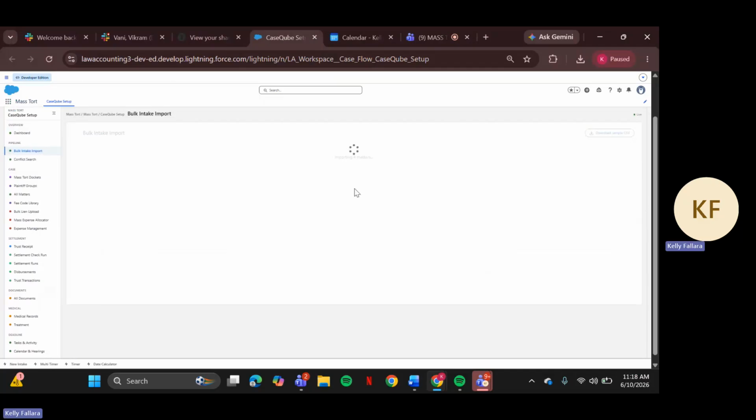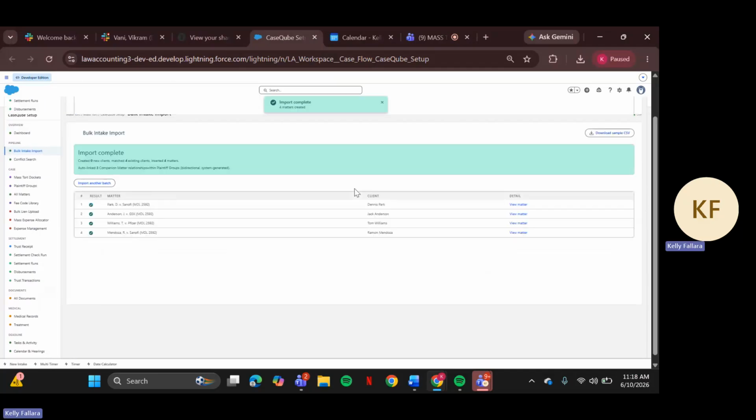So once any conflicts are cleared, the system creates every matter, links each plaintiff to their group, attaches the fee code, and builds companion matter relationships automatically. So this is scalable intake with controls intact.